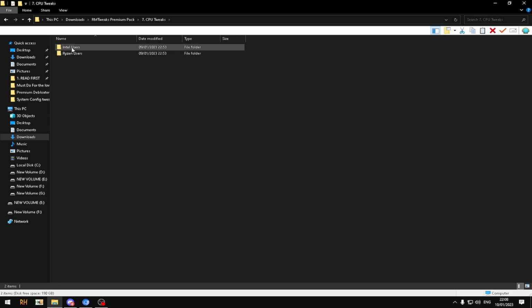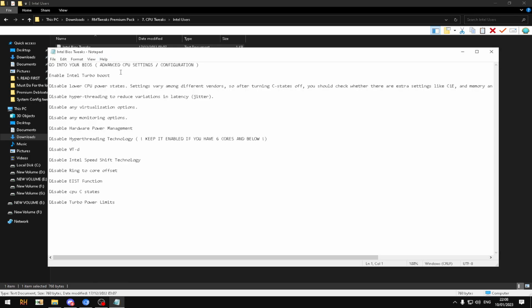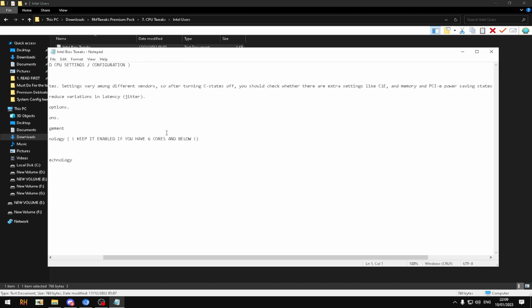But let's go to the CPU tweak. So you go with Intel users. It gives you a few settings you can change in BIOS, but it doesn't give you anything advanced. And I'm pretty sure it doesn't even do it for you. It just tells you the settings.